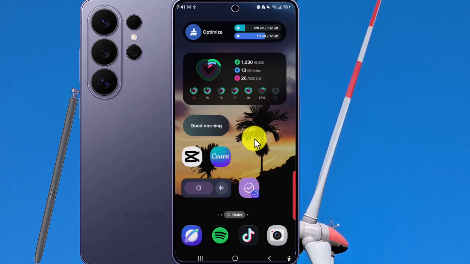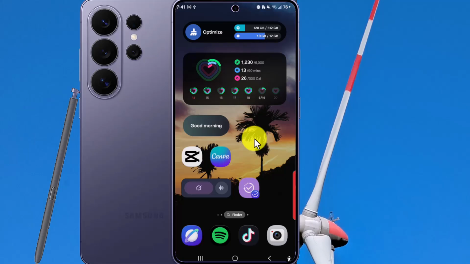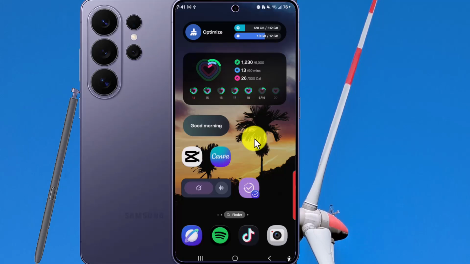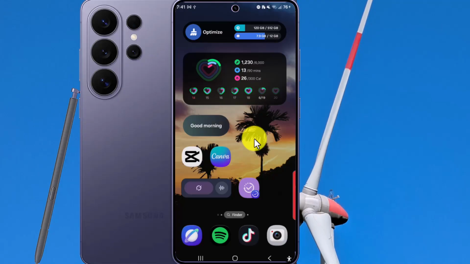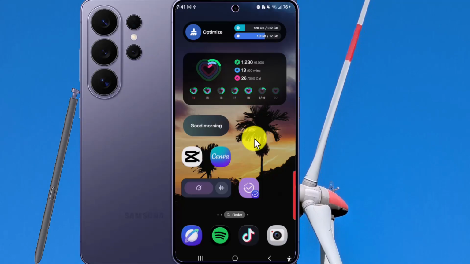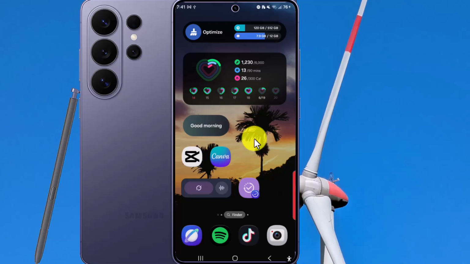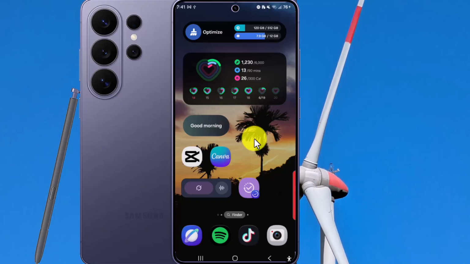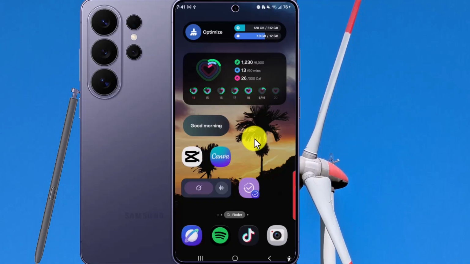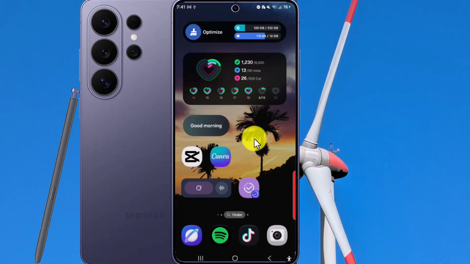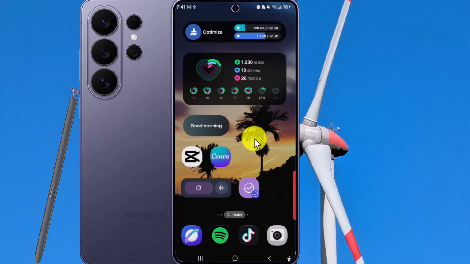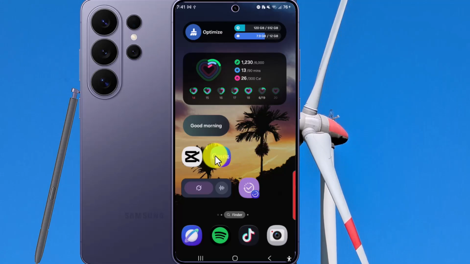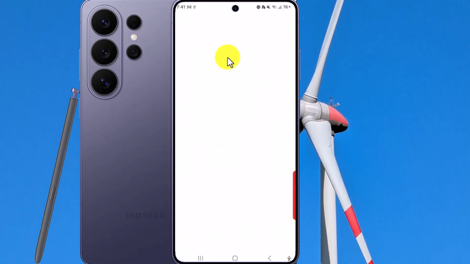Want to create a copy of your video in Canva without starting from the beginning? Canva Mobile makes it easy to duplicate existing videos and create a separate copy with just a few taps. In this tutorial, I'll show you how to duplicate videos in Canva Mobile on your Samsung Galaxy S26 Ultra. Let's get started. First, open Canva on your device.